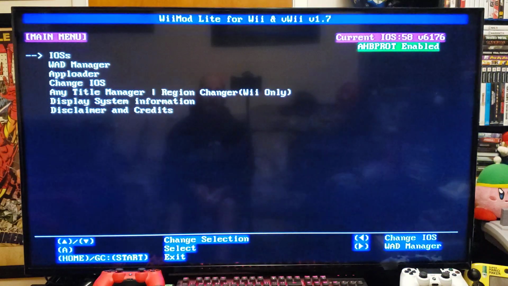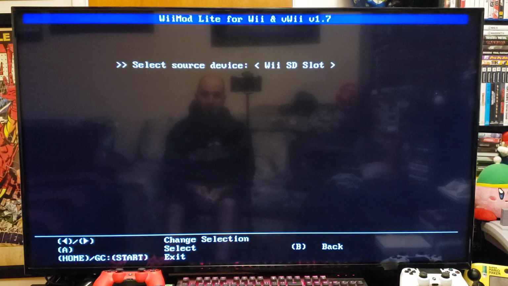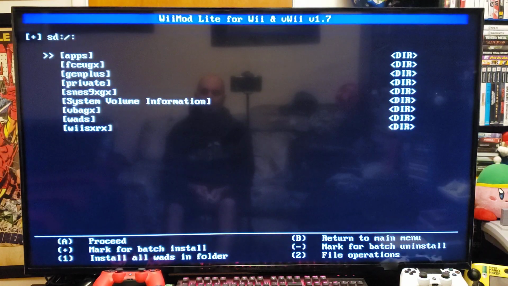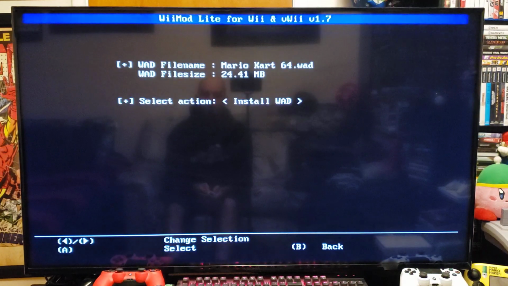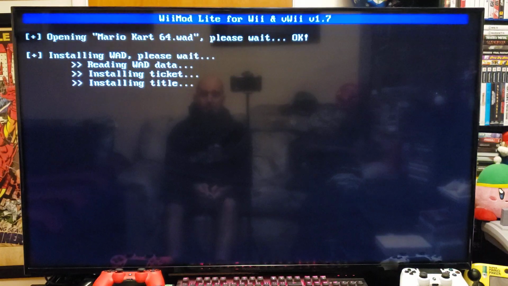Go down to the WAD manager, press A on the Wii SD slot, go to the WADs folder. So here's my three WADs. So we'll install one at a time. So first we'll do Mario Kart 64. So press A again. It should take a few seconds.